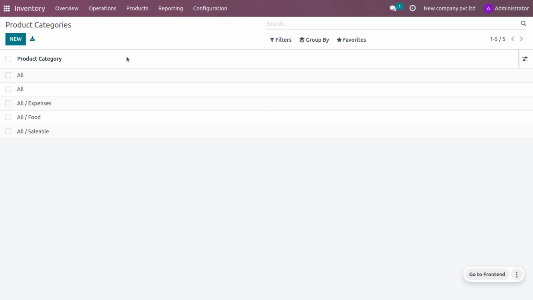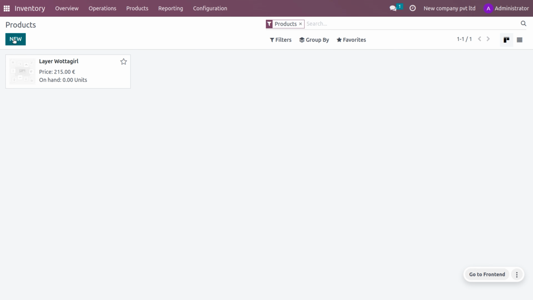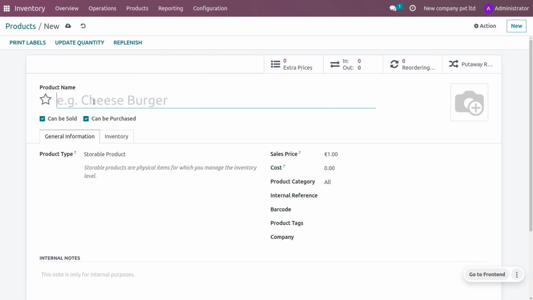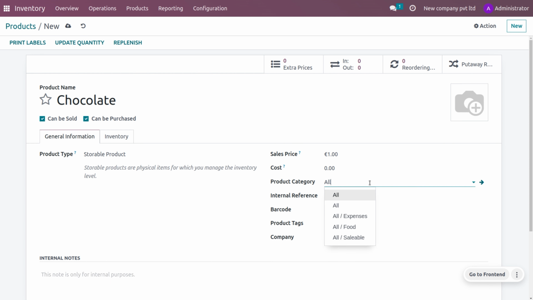Here you can see that currently 2 records have been imported, and you can get all the records over here. You can also choose the categories. If you want to create a product under this category, it is very easy to create. So let me create a new product under this category. Let me name it chocolate, and here you can see the category has been imported, and you can choose that category, and it is very easy.